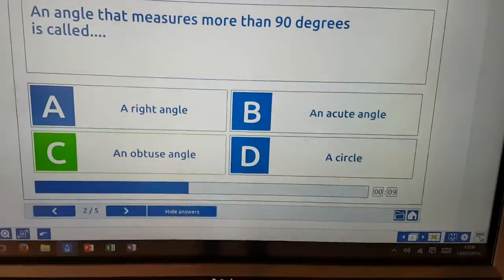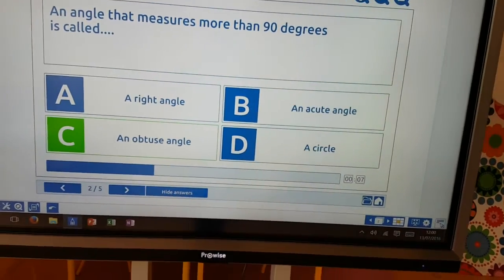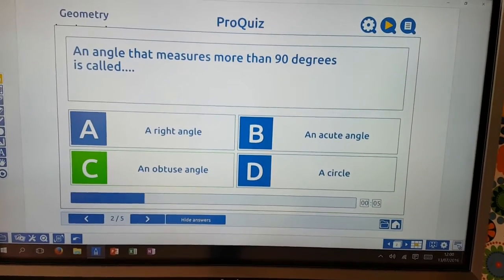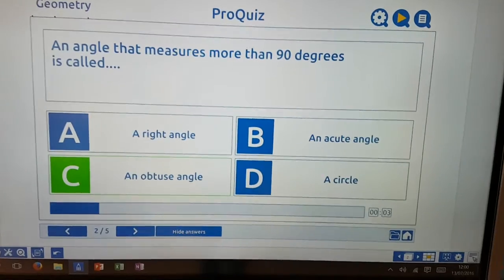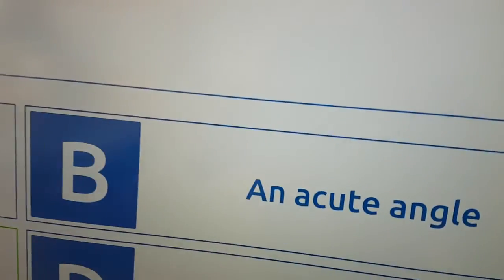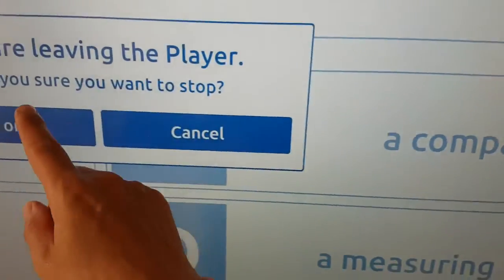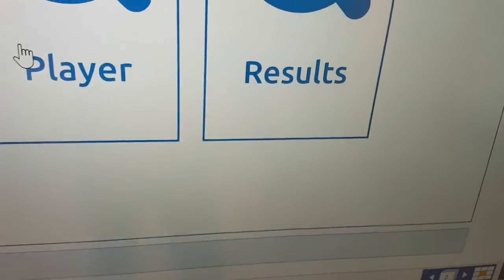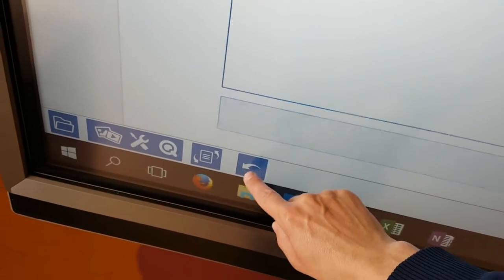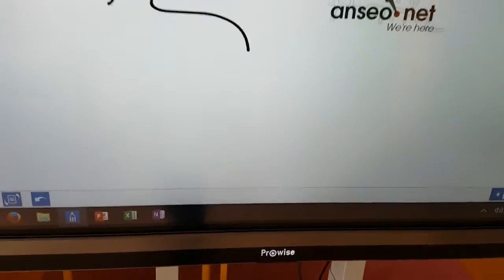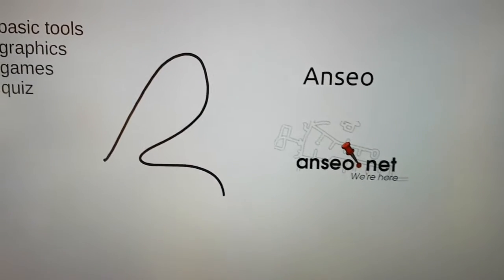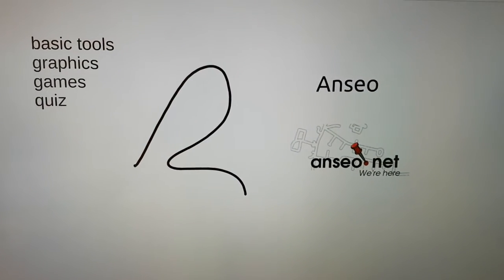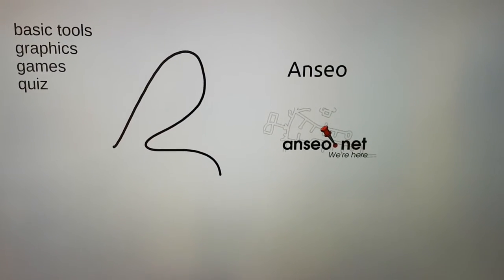which is quite useful. I think the main advantage of this is that people can use their own devices for answering the quiz, and it works very well through that. So that's the quizzes, which I like very much as well. And we can get out of that. Okay, so we've gone through our basic tools, our graphics, games, and quiz.